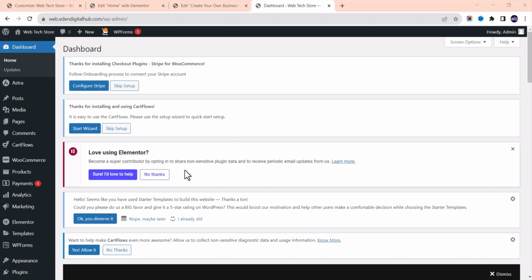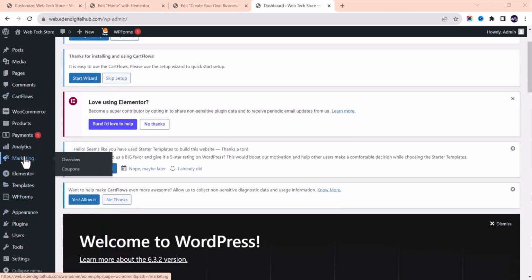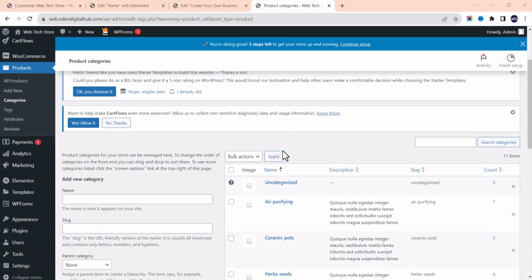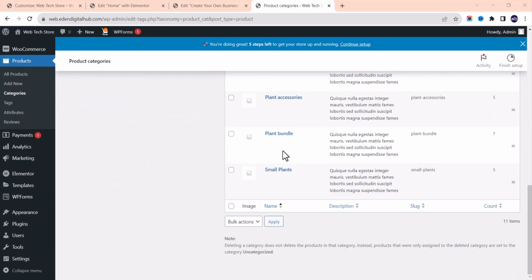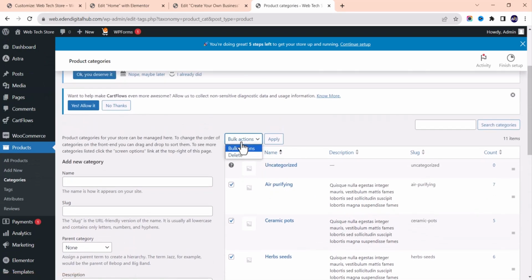Go back to your dashboard. Now this is your dashboard. Go to products and click on the categories. Here you can see the list of all the categories on your website, but I don't need to edit this one. All I need to do is just delete everything here. Just select it and click on the bulk actions, and we're going to delete it. Click delete and apply.